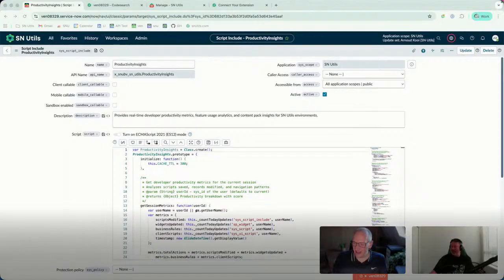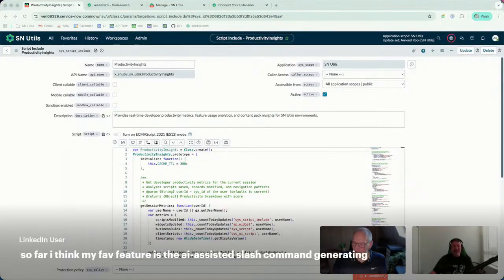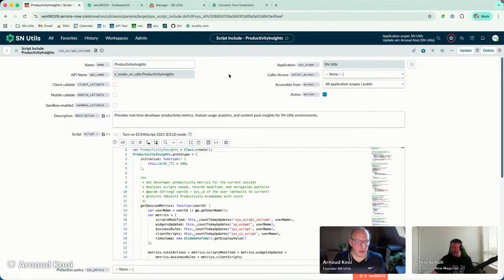And then Jace Benson of Knowledge fame says that his favorite feature is the AI-assisted slash command generator. Yeah, I'll share that in a second. That's also an important one. If someone has a little prompt to create a slash command, maybe you can share it. This is a bit dangerous because it's all work in progress to make it as good as possible.